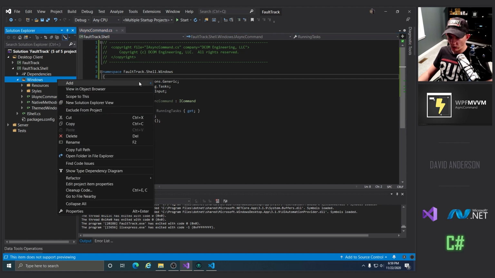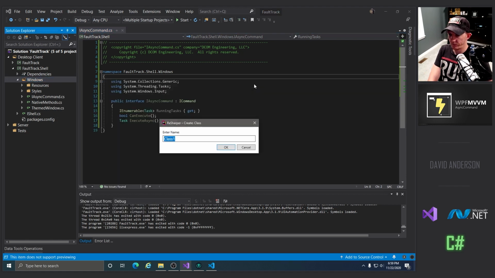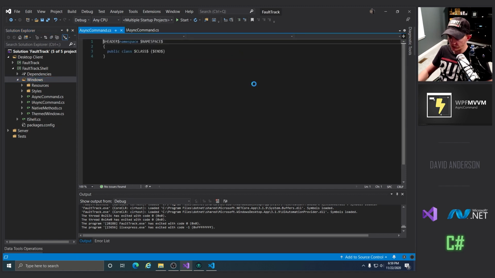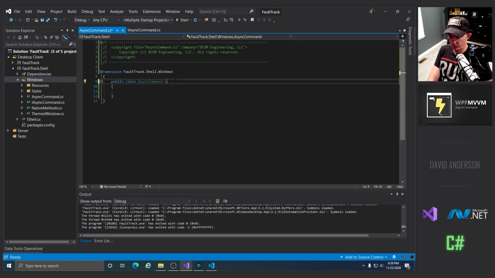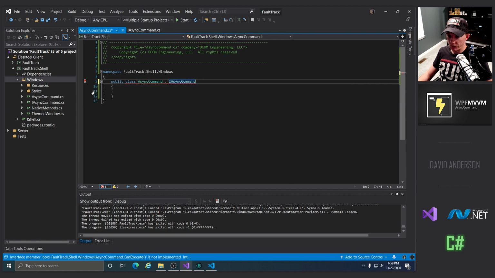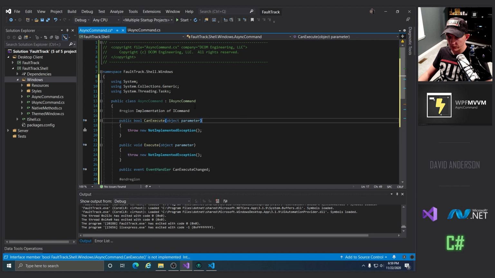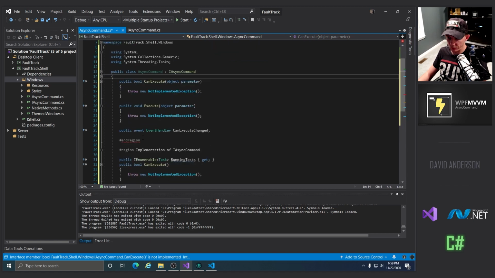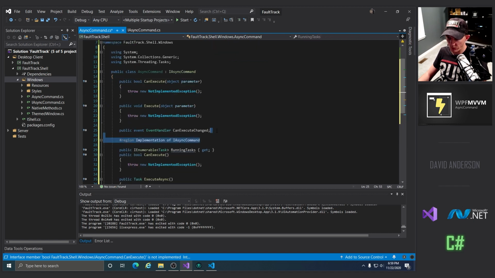Now let's add our concrete class implementation, async command. Of course, we're going to implement the interface now. I'm going to use ReSharper for this just to get the boilerplate code there and out of the way. We're going to go ahead and remove a lot of the default regions that it adds. We'll clean this up a little bit.